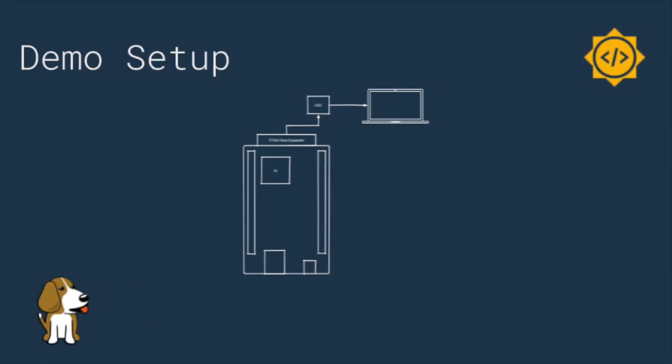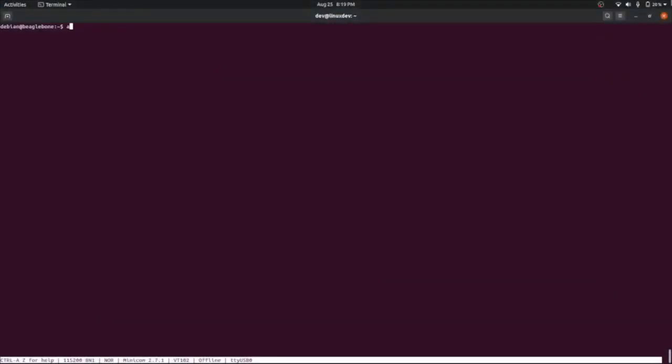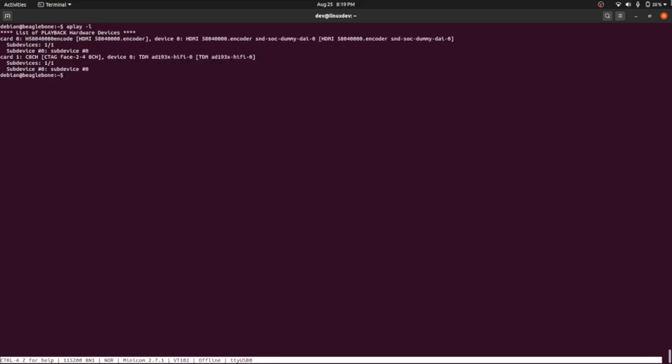For the demonstration, the following setup has been applied. We have one Beaglebone AI with a CTEC phase. The CTEC phase streams 2 channels of audio data into an ADC, and this ADC records the audio data into a PC. To show you the working of the CTEC phase driver, we first list our playback devices. Here we see that card 1 is our CTEC phase.